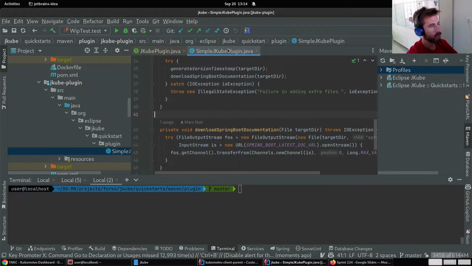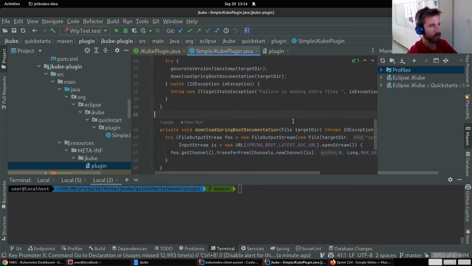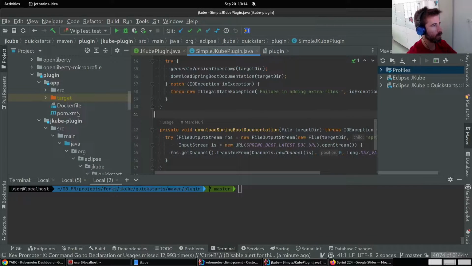So in addition to this JKube plugin interface implementation, we also need to provide this file, which, through the Java service provider interface, lets JKube automatically detect and load this plugin. So we will only need to add the dependency to the plugin in our application. So let us focus now on the application that will be consuming this plugin.